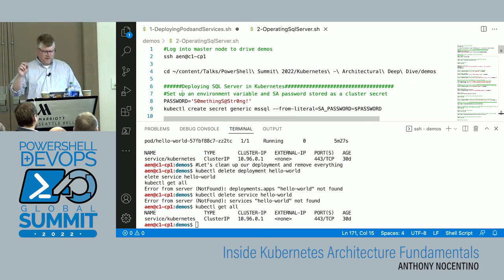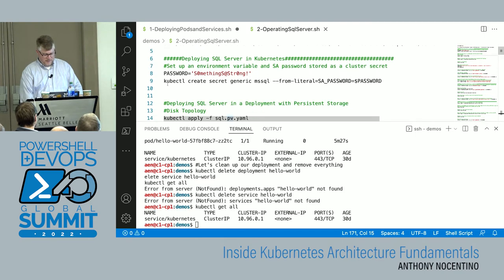So the question is, where are the PVs actually defined? The PV is an API representation of a physical thing, or a virtual thing in the sense of an Azure disk. But it's a physical resource available to me to consume in my cluster. And so let's look at that right now.